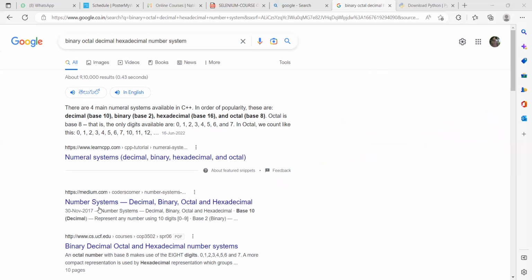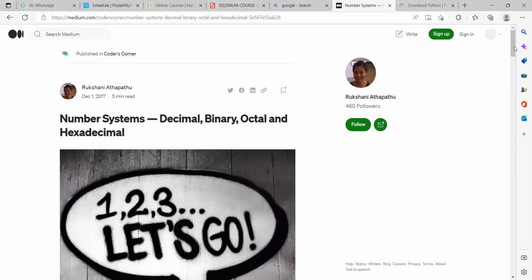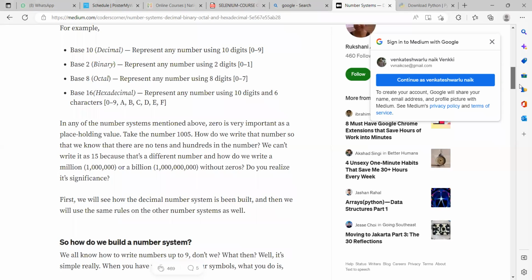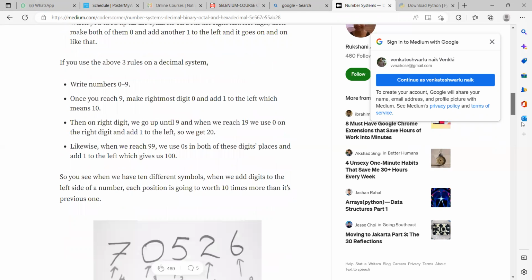So now I think this particular file can show you exactly how the conversions take place. Base 10 decimal, base 2 binary, base 8 octal, hexadecimal. How to convert all of them?